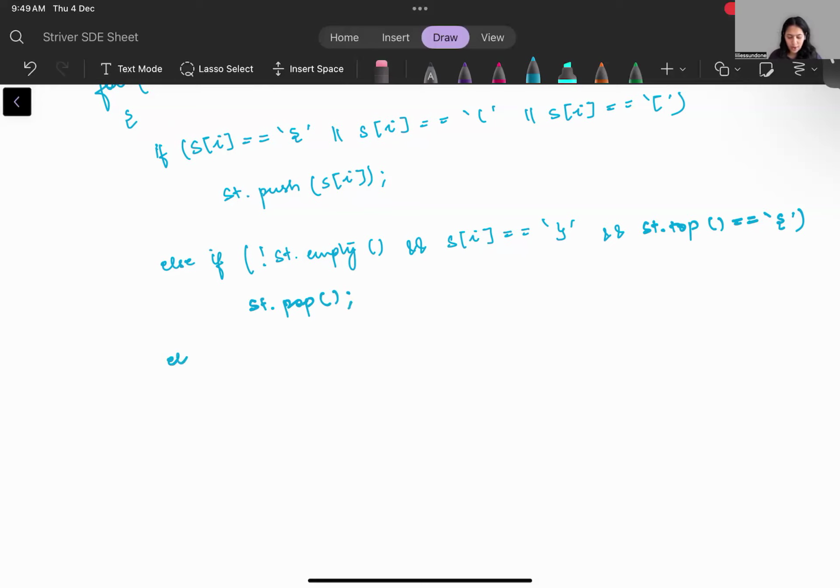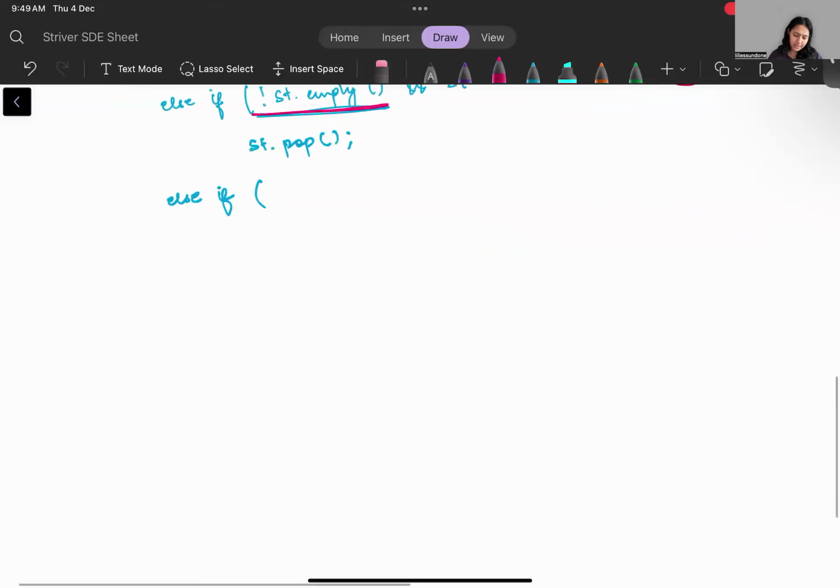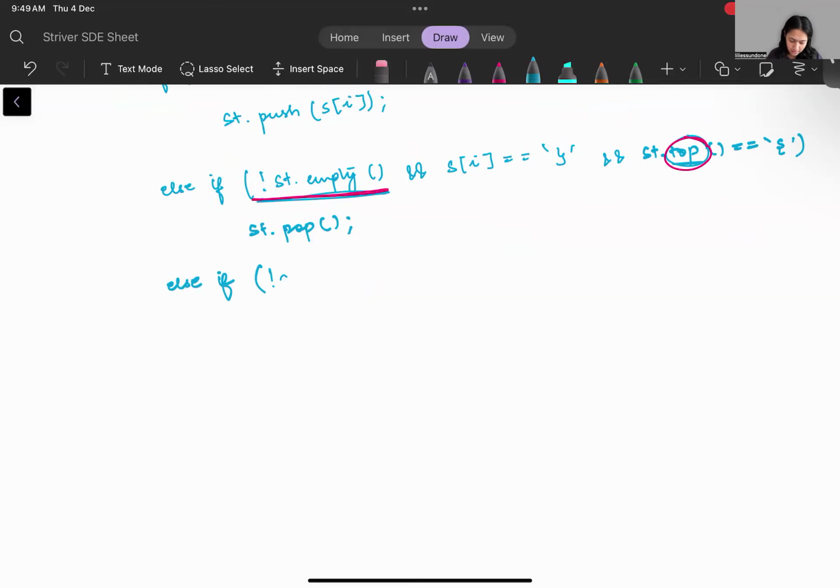Else if. Now, why am I putting this? Because when you are referencing top, and let's say your stack is empty, it is going to return an error. So because you're referencing top, you have to put this condition that the stack should not be empty. I hope you get that, right? So now next, stack is not empty, and if string i is closing square, then stack dot top should also be an opening square. In that case, stack dot pop.